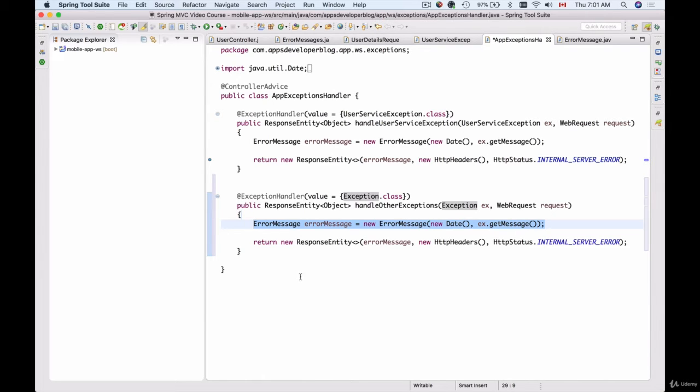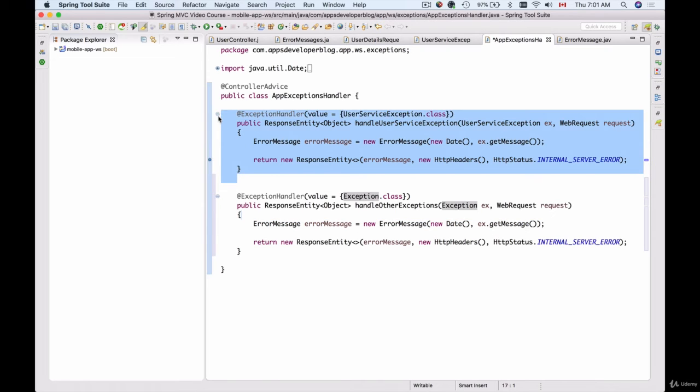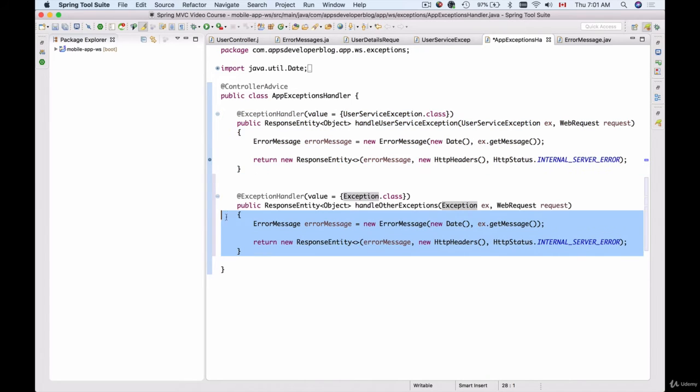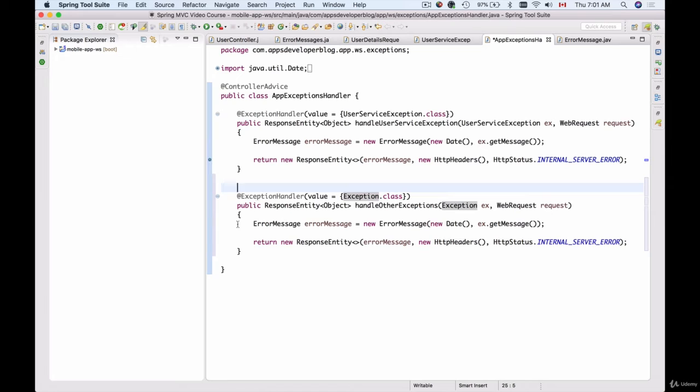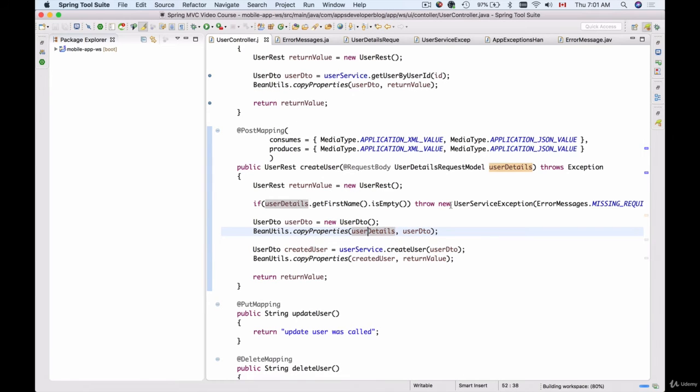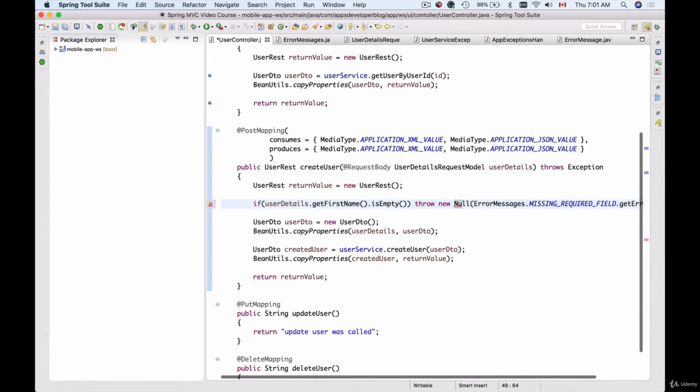So by adding one more exception handler method, we are now handling specific exceptions like the UserServiceException class with this exception handler, and all other exceptions, like it could be a null pointer exception or a number format exception, with this method. And to demonstrate that, let me put a breakpoint here, and I will save this work and go to the user controller. And now instead of throwing UserServiceException, I will throw, let's say, a null pointer exception.